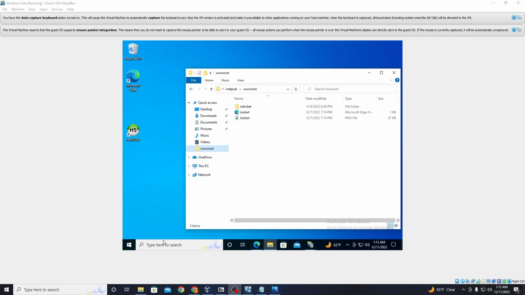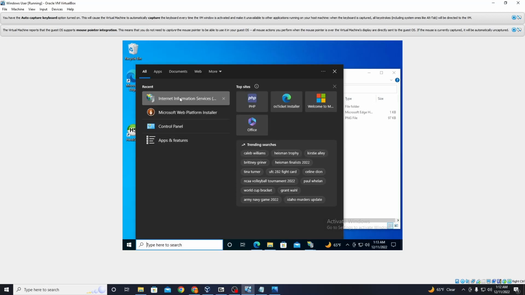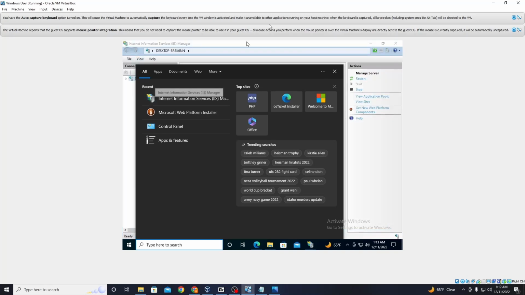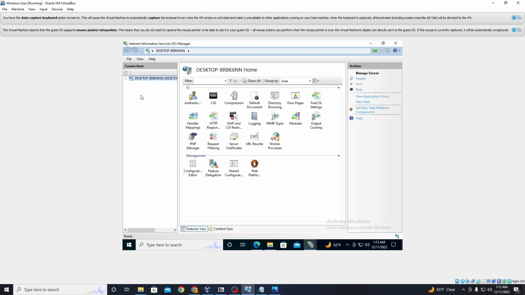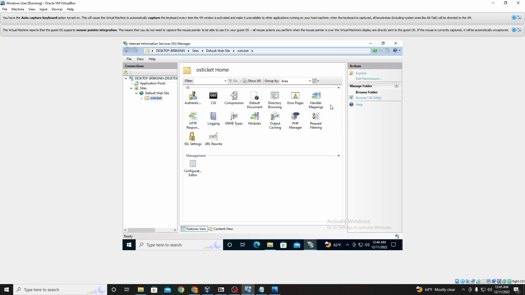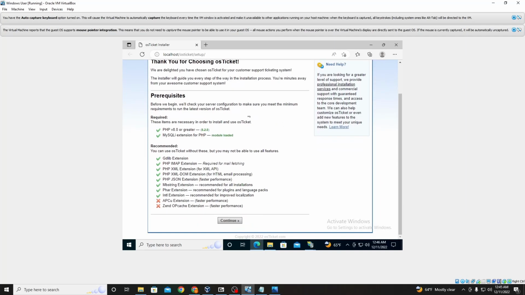Now, what we need to do is go to IIS and run as admin. Then we're going down here to osTicket, and then we're going to go to Browse, port 80 (*:80, HTTP). And as you can see, we need to download these files here.